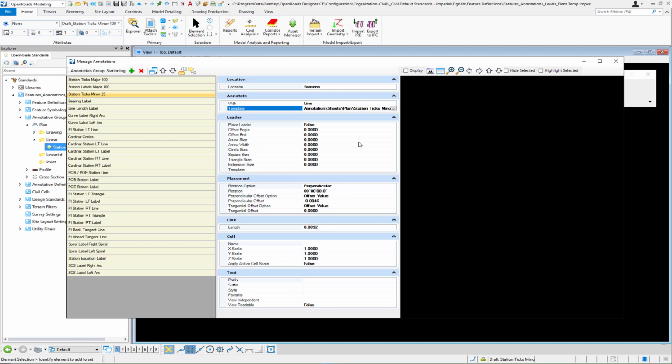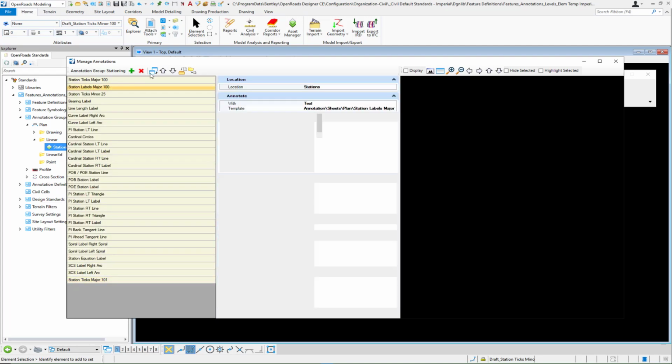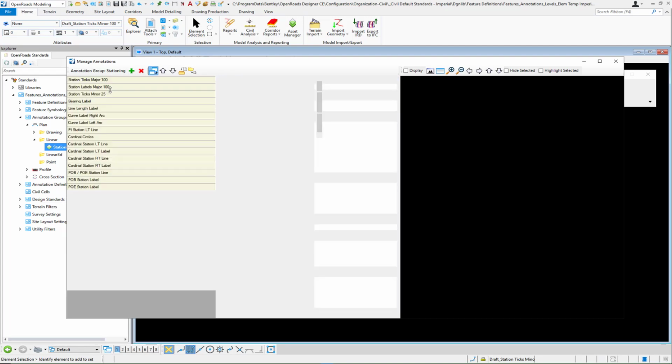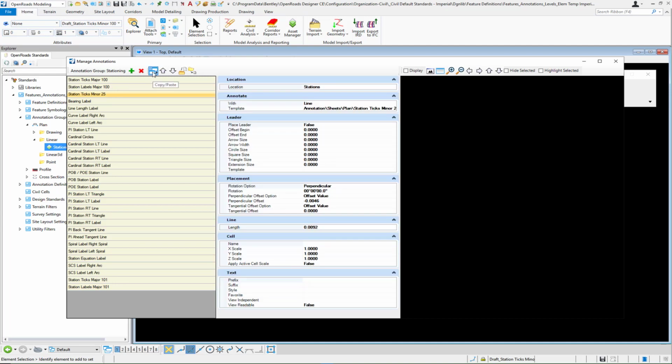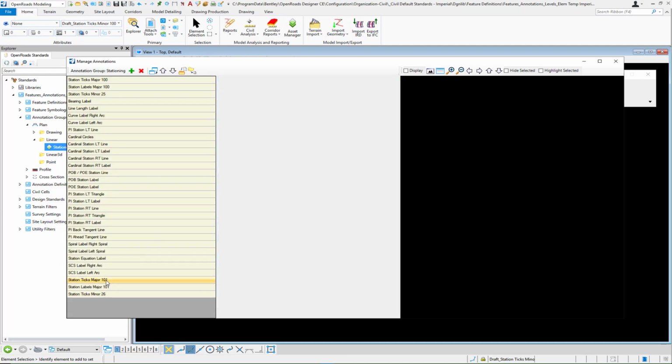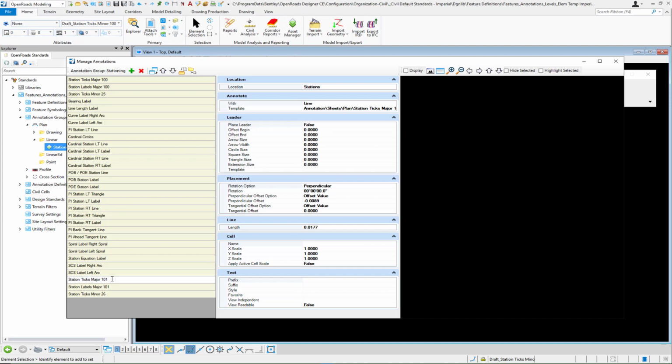Now we're ready to set up our entries for our 500 and 100 combinations. And so what we're going to do is select these three entries and select copy, paste. So we'll do the top one one time, then we'll do the labels one time, and then we'll do the minor ticks one time. And that puts them at the bottom. So we'll go ahead and rename these. So we have our major tick marks, 500. Our major station labels will be 500. And then our station ticks minor will become 100.